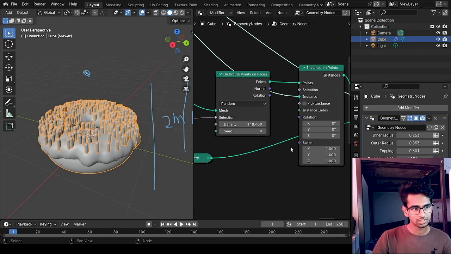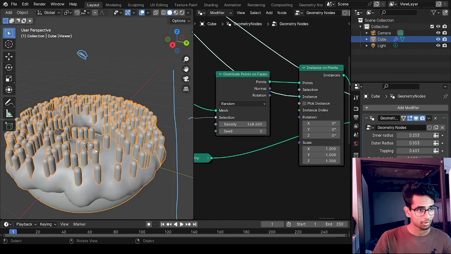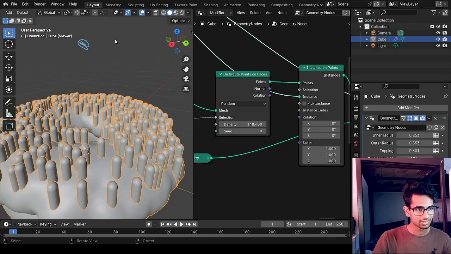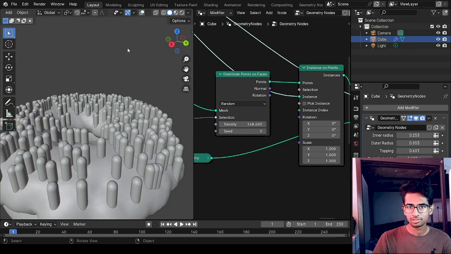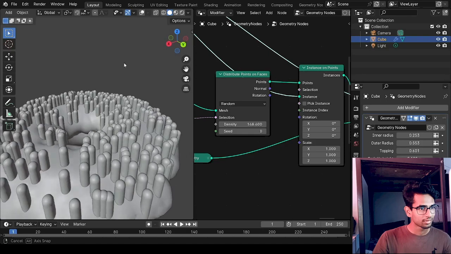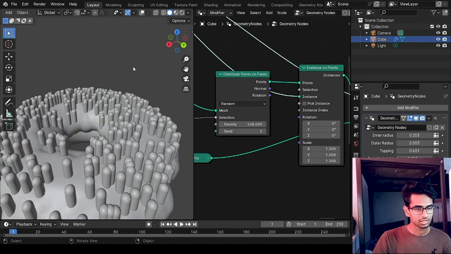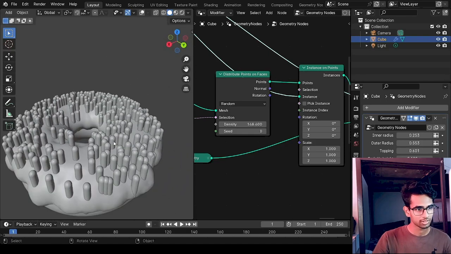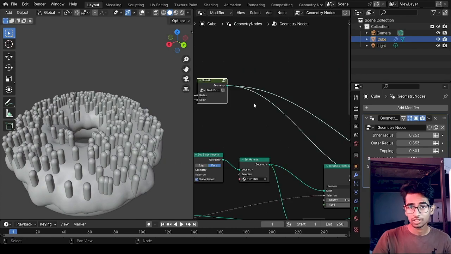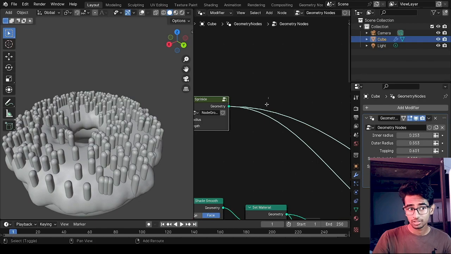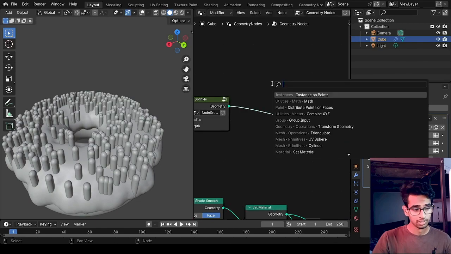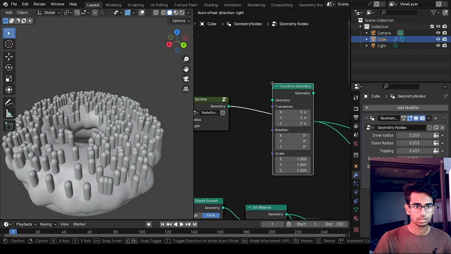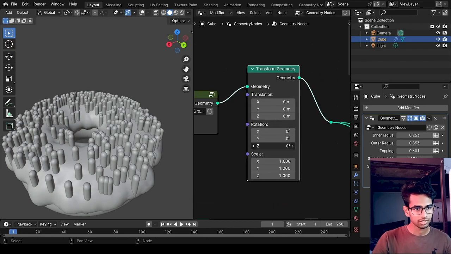Now we can see that these sprinkles are not aligned properly. I mean, you can say that they're perfectly aligned, but the real world is all about imperfection. Nothing is perfect in the real world. So in order to achieve realism, we have to rotate them as per normals. An easy way to do that is to add a transform node, Transform Geometry, and then rotate it from here.